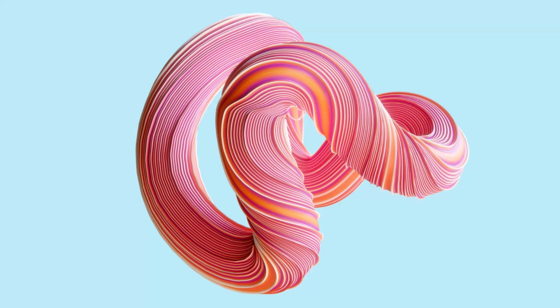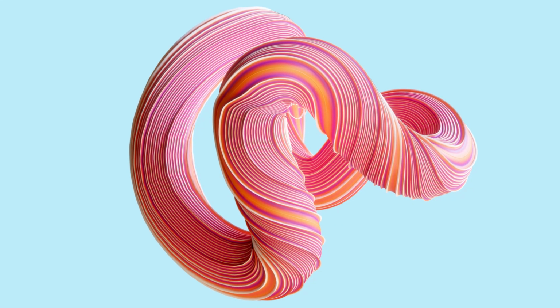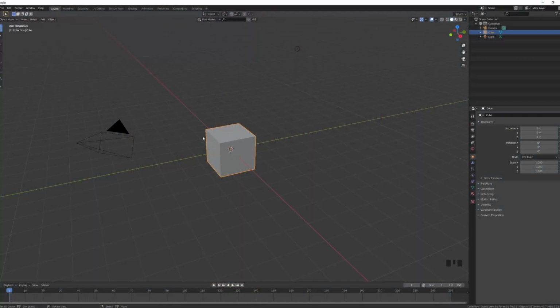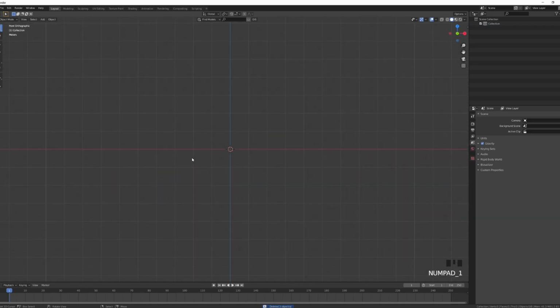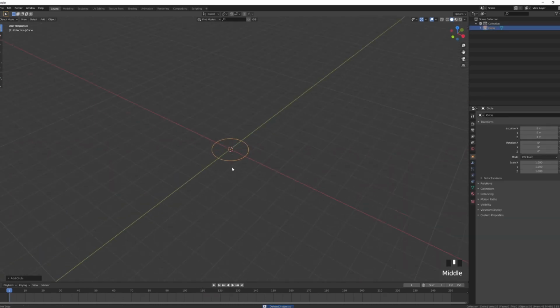Today we are taking a look at how to make a really simple abstract object. I will show you a couple of things regarding modeling and materials. So let's get into it. I'm gonna open up Blender. I'll delete everything in the scene like so, and I'll add a circle, a simple circle object.